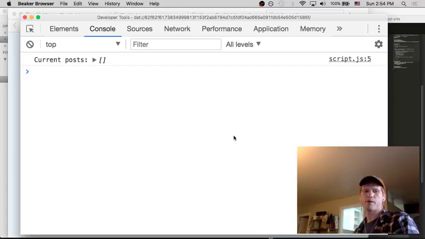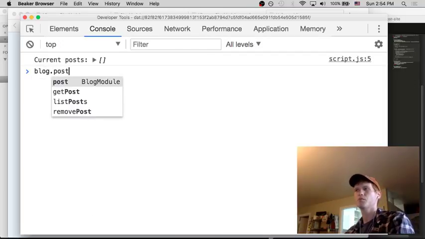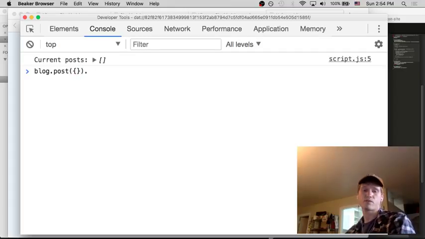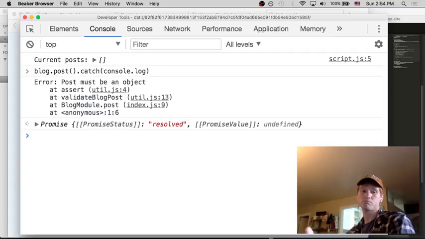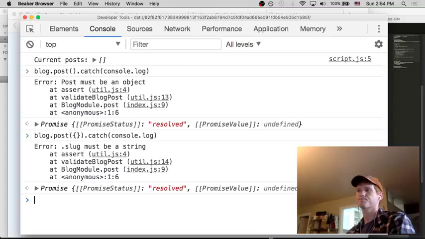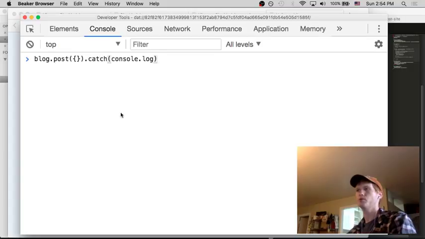Well, let's find out if my blog post publishing function works correctly. Blog.post. First things first, let's find out if it correctly catches my bug or a bad input. Actually, let's start with blog.post and no input. Okay, validator caught that much. How about an empty object? Okay, it's correctly seeing that we're missing attributes. That's all good news. Let's go ahead and construct a well-formed post.